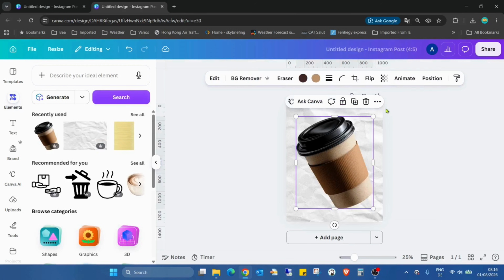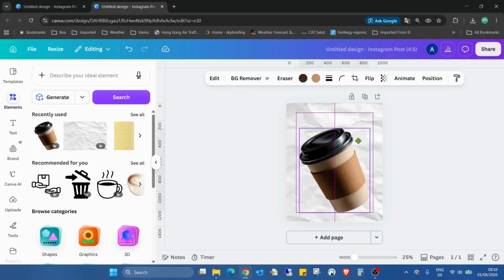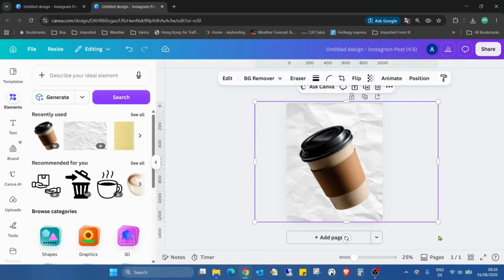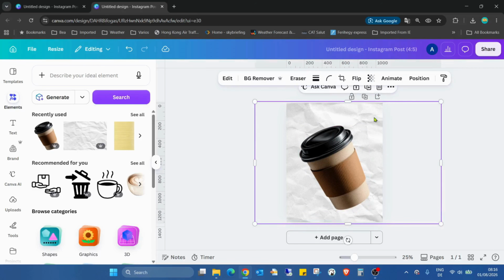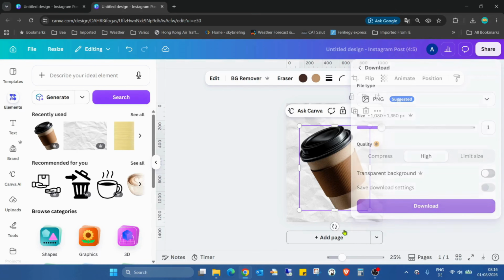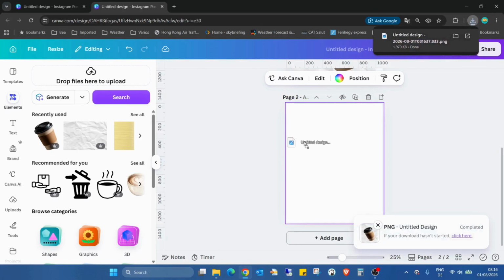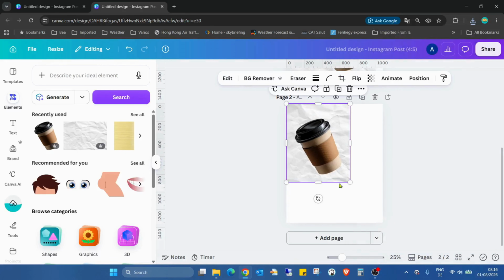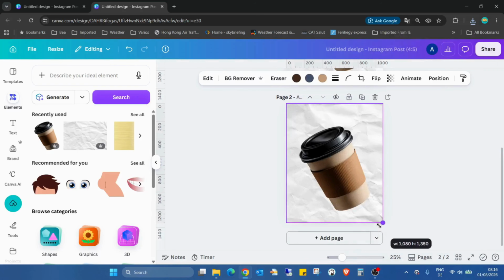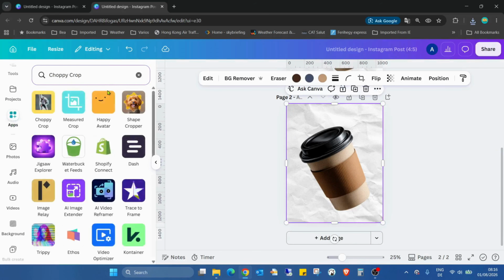I use the same coffee cup, just leaving some space for the paper cutout effect. And now just downloading this image, and uploading it again like this. Go into the apps and look for this Choppy Crop application.